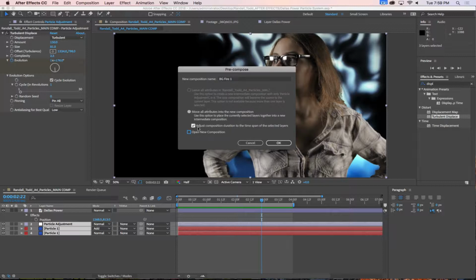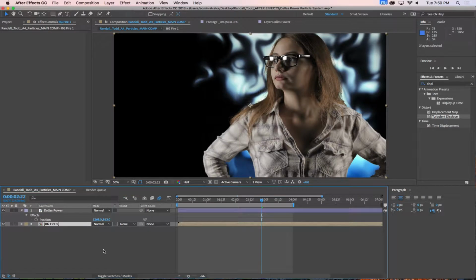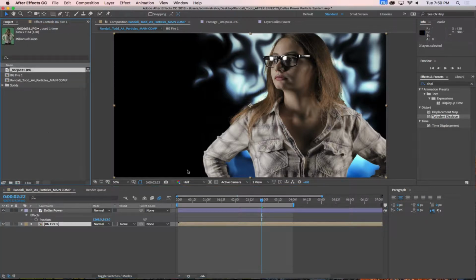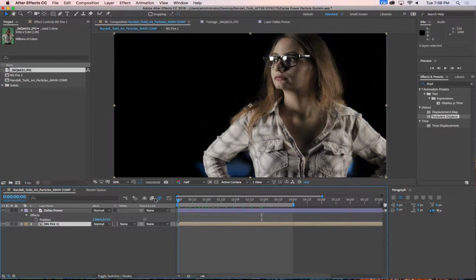We don't need to have it open the composition. I just want to put these all in one layer. So there we go. We got background fire. Boom. I think I did something wrong. Oh, it looks so. Whoa.